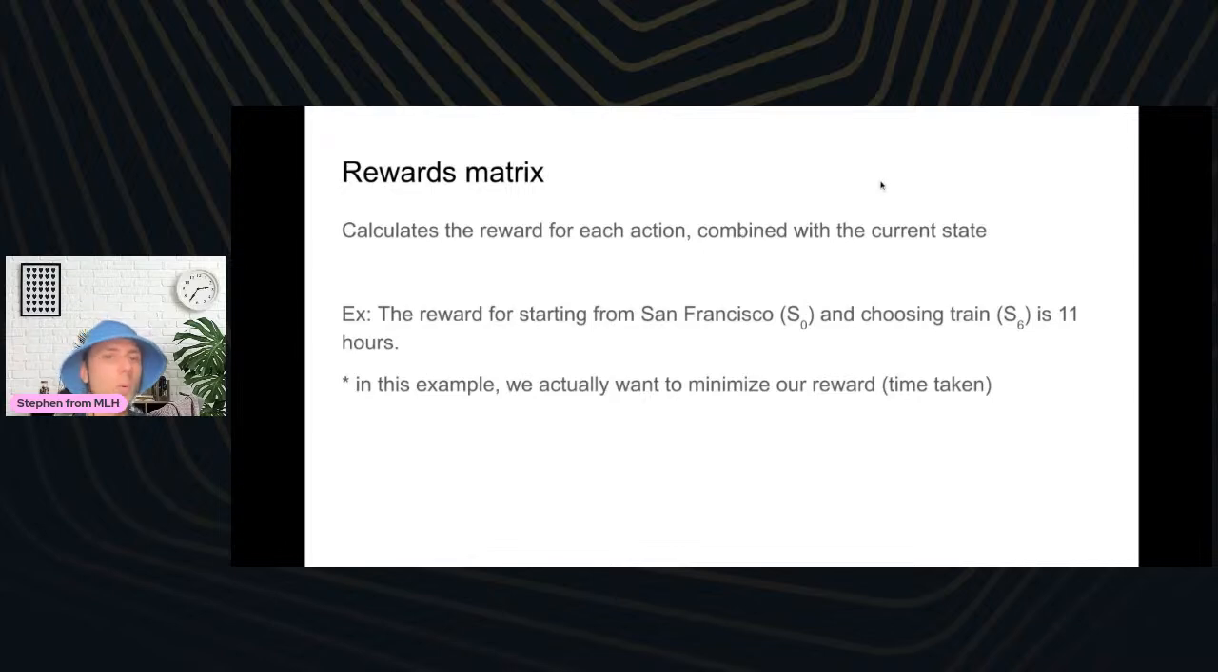We also had the rewards matrix, which we talked about last time as well. This is calculating the reward for each action. You could either maximize the reward or minimize the reward. In our example today, we're going to be maximizing the reward. But in the example from yesterday, our San Francisco to Los Angeles trip, we wanted to minimize our reward because we don't want to take a lot of time to travel between these two cities.